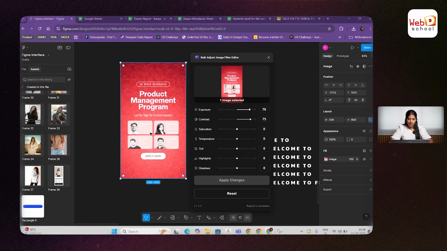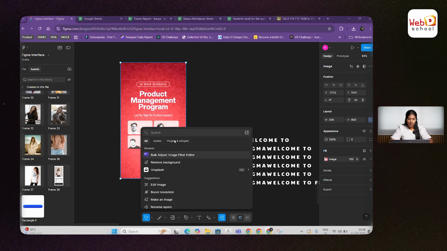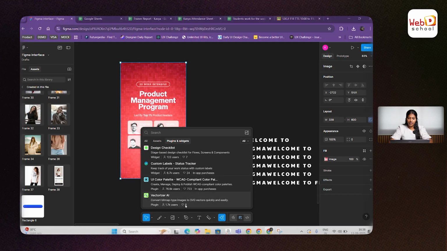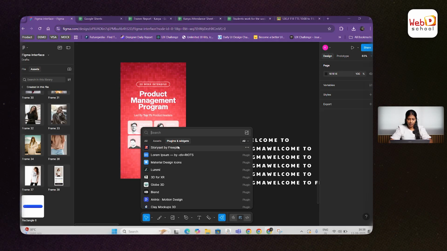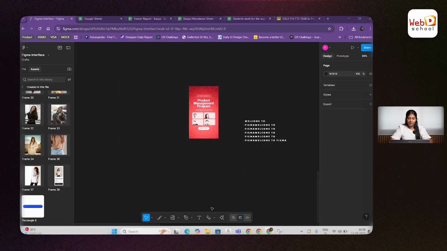This is how you can use a lot of plugins here, and you can even install plugins from the community. This is how you search for a plugin and run it to use it in your design file. So these are the tools available in Figma.